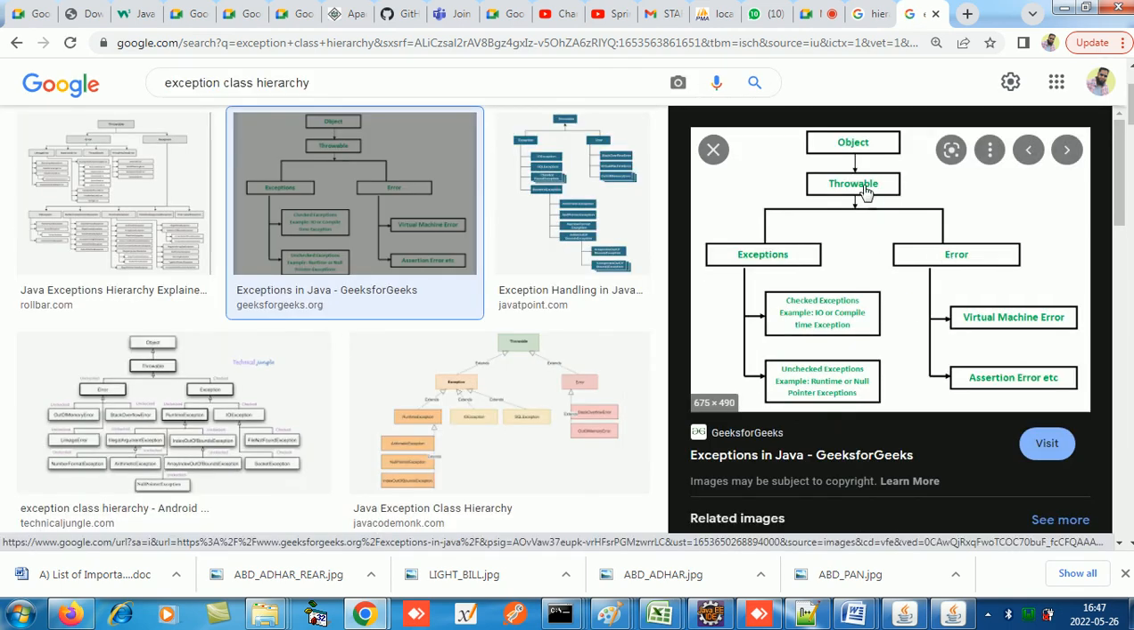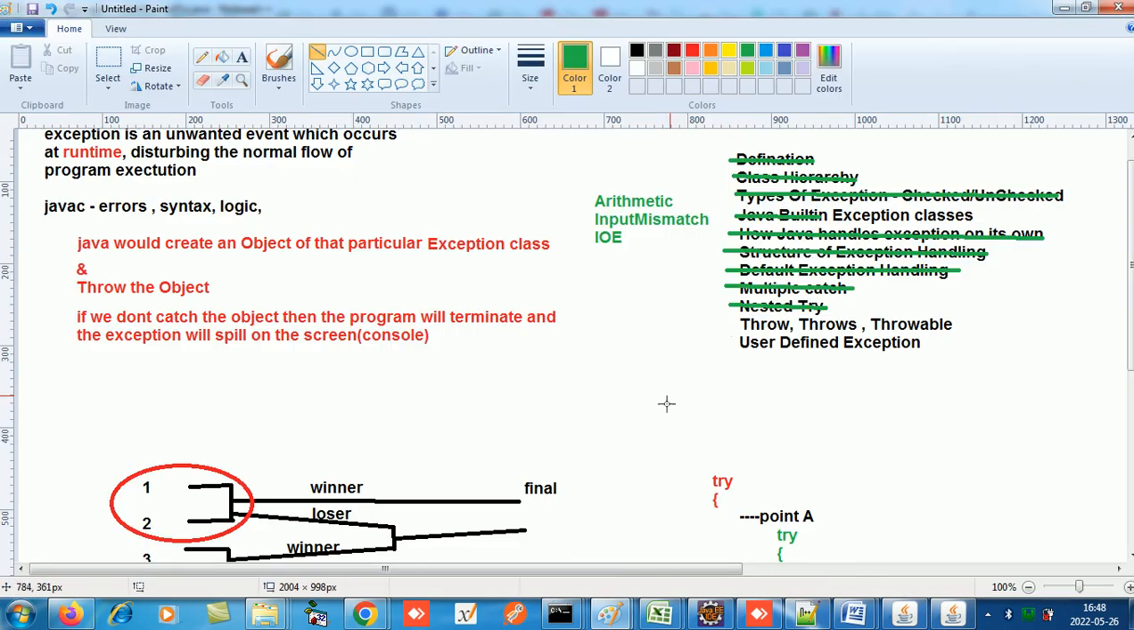Exception and error, they all report to whom? Throwable. So throwable is the top of the hierarchy class in exception handling. Okay? So throwable is done. Now what is left? Throw and throws. Throw we will use when we have a user defined exception. So first let's do this user defined exception.